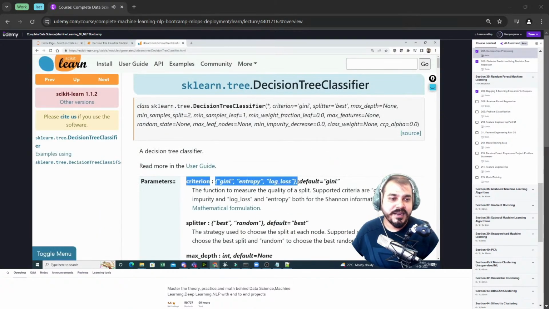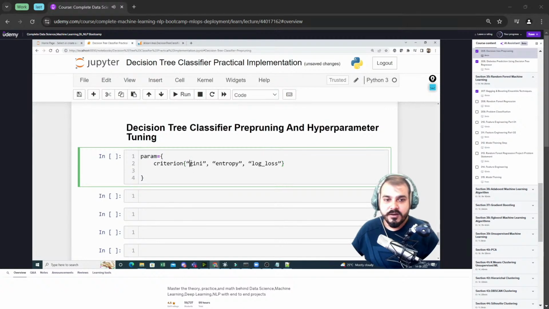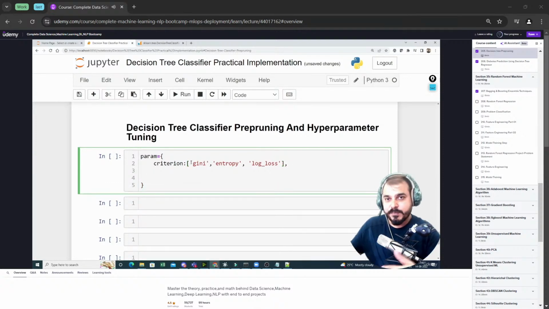Let's go and select the specific criterion over here, and I'm just going to copy and paste it. Obviously I will write criterion colon, and this will be Gini. It can be entropy, it can be log loss. So this is the first feature that I want to play with, and I've shown you how to do hyperparameter tuning using grid search, right? Always make sure that you give this in the form of a list, because only then will you be able to experiment with different combinations.